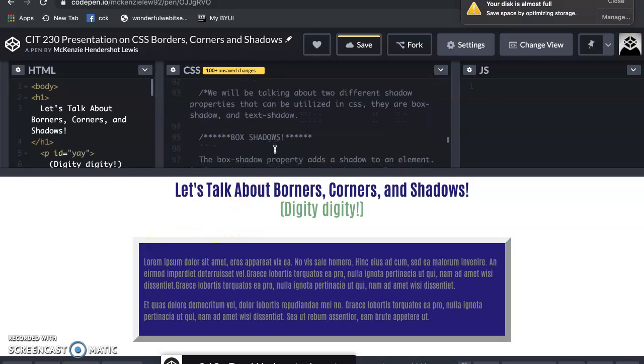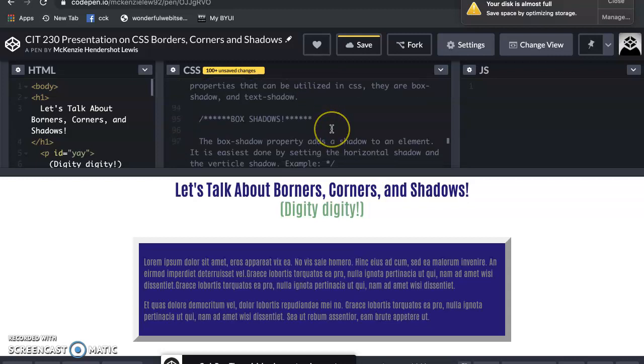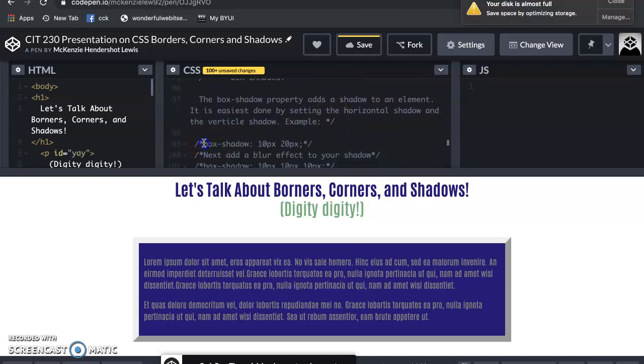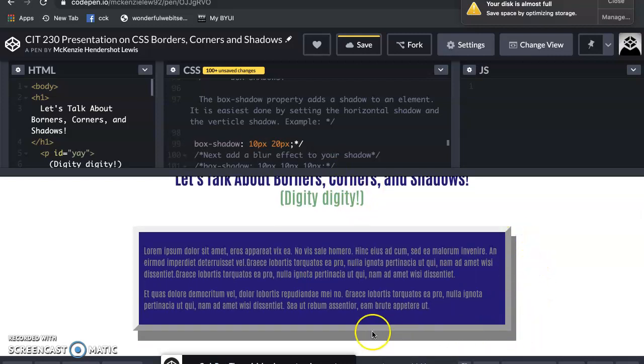Okay, so shadows. This is the fun part. There are 2 different shadow properties. The first is the box shadow, and that one is going to be putting a shadow under a full element. So right here, I'll just show that this box shadow is going to be applied to this div, and first you have to specify the horizontal shadow and then the vertical shadow. So you're specifying the offset of your shadow. Right here, you can see I have 10 and then 20.